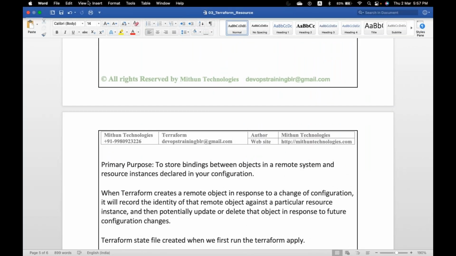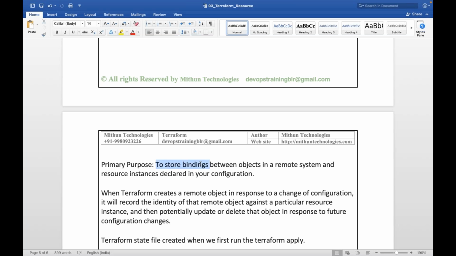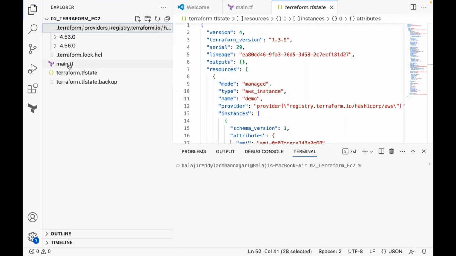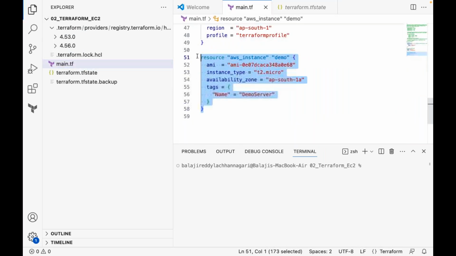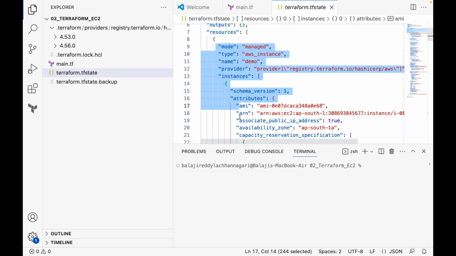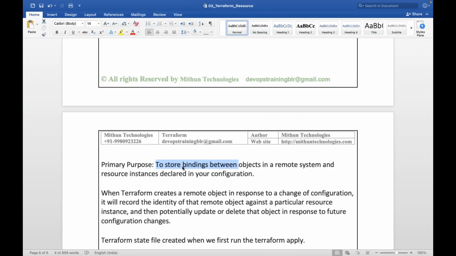The primary purpose of the state file is that it is going to bind the objects in a remote system to the resource instances you have defined in your configuration. Terraform is going to compare the resource blocks or resource configurations you have defined in the Terraform code with the actual resources maintained in the state file. The primary purpose of this state file is to compare the resources in the actual infrastructure and the resources declared in your configuration, like a desired state and current state.